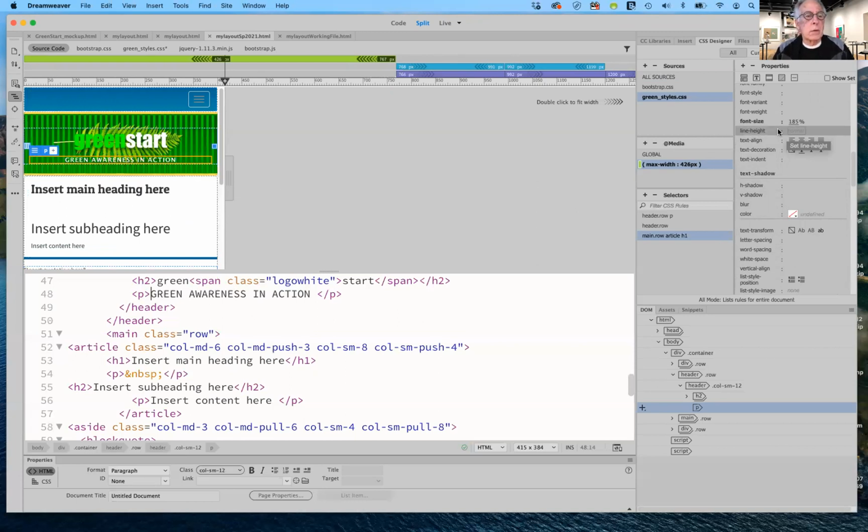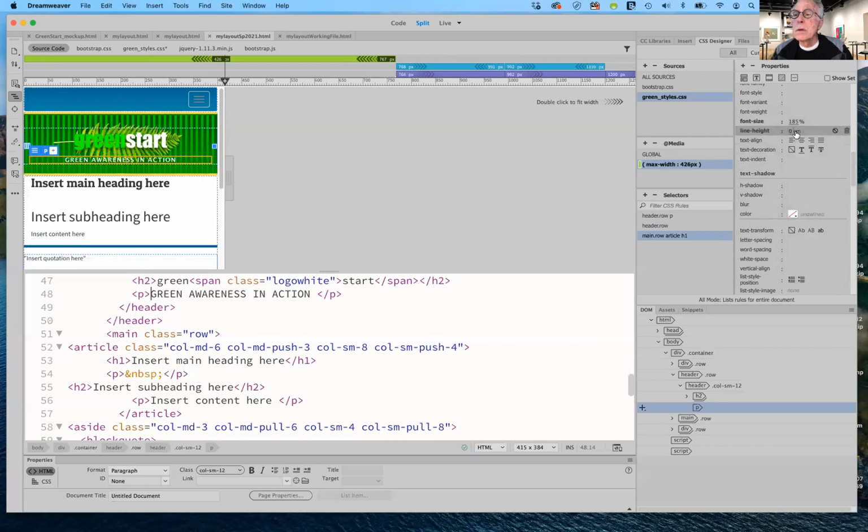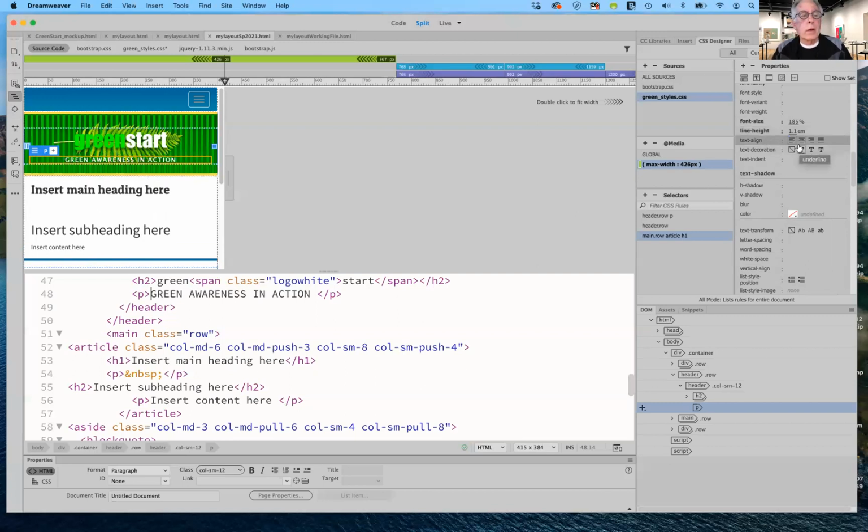1.1 M's. Oh, make sure it's in M's. So I want 1.1 EM. There we go. Okay. No, it's not changing it. Why not? Come on. Go to M's. 1.1 M. There we go. Okay. So that finally worked.